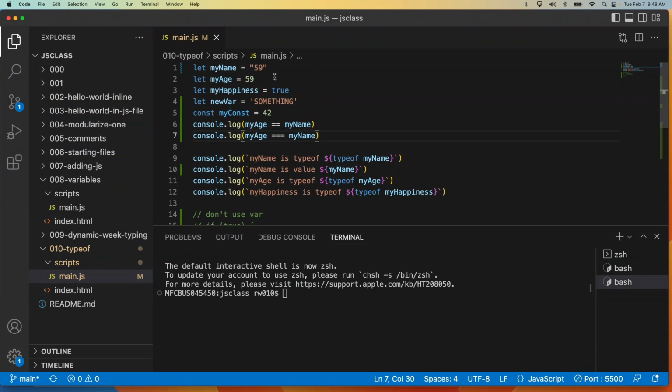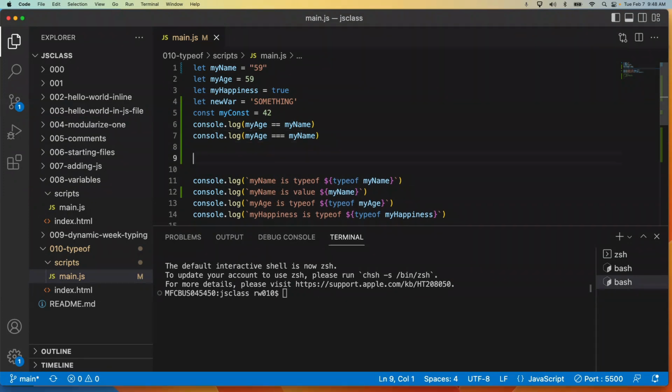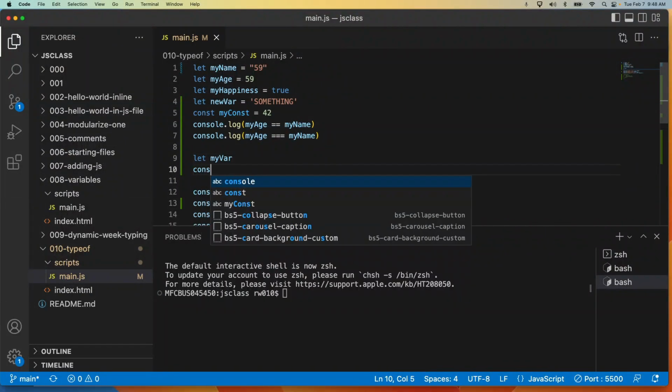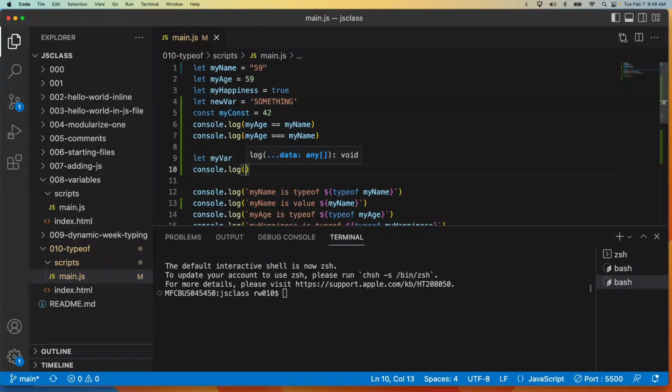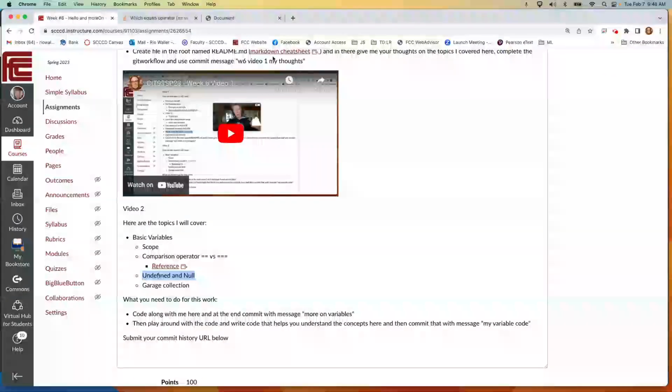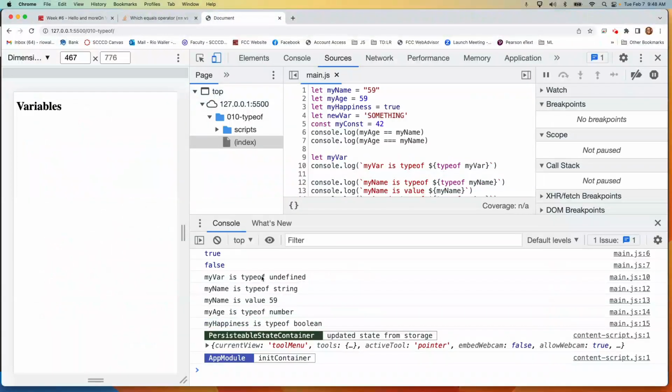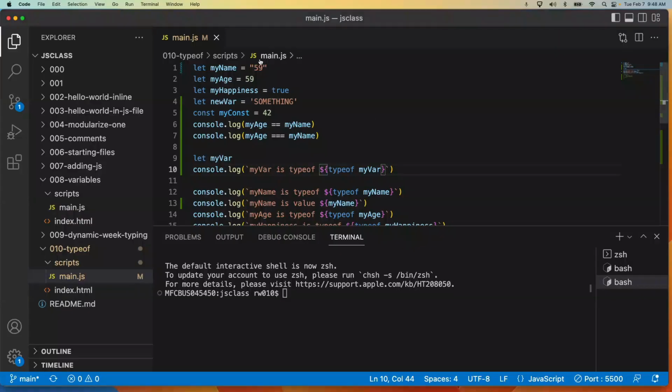Okay, so now let's come up here and do another one. Now let's say let my var. Now let's do console.log. And actually, let's just make our life a little bit easier. I'm going to copy this content right here, and then I'm going to say typeof my var. There we go. Let's go over here. So in this case, my var is undefined because we've declared it. Sorry, we've declared it. We haven't initialized it.